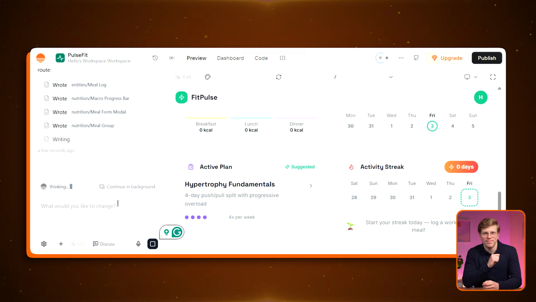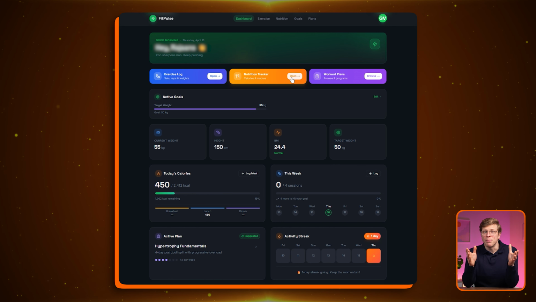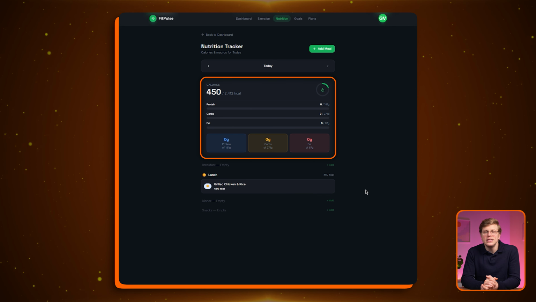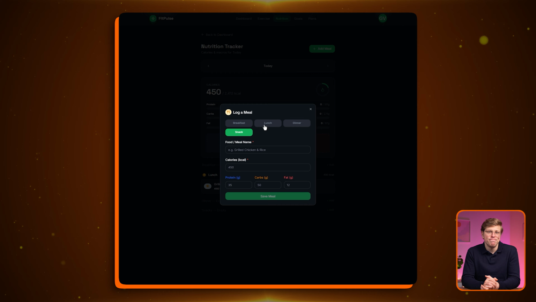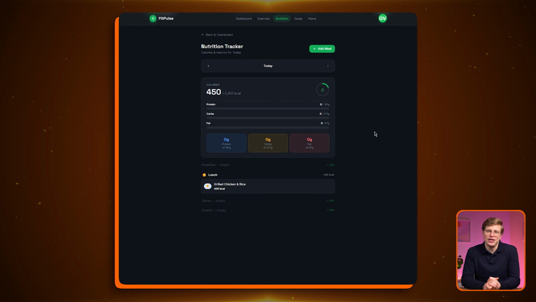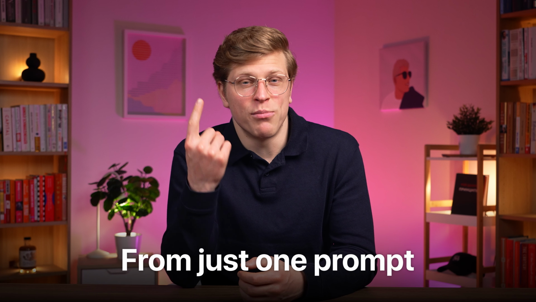Here's the results. The macro breakdown is clear. The progress bars make it easy to see where you stand for the day, and the meal grouping keeps everything organized. It is a fairly comprehensive nutrition tracker, and Base44 built it from just one prompt.